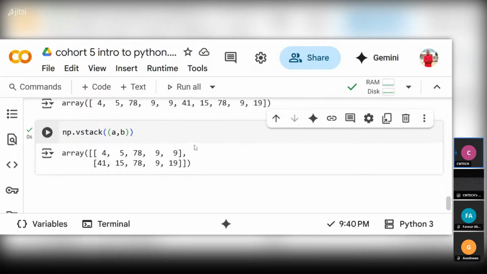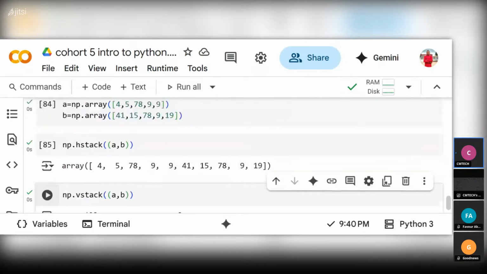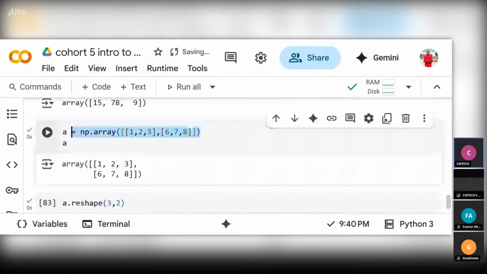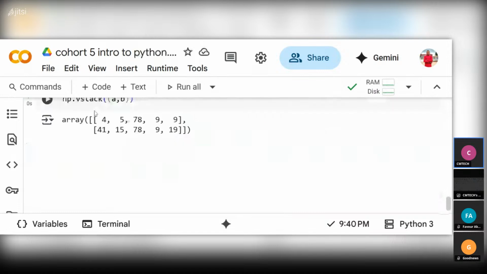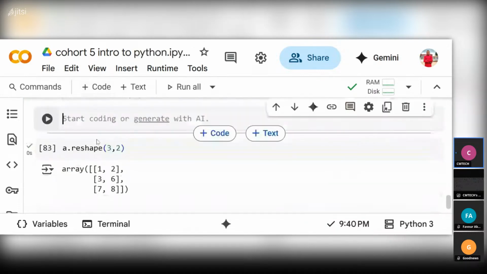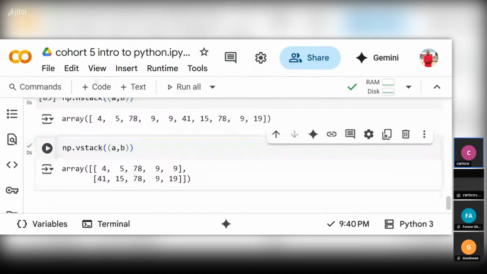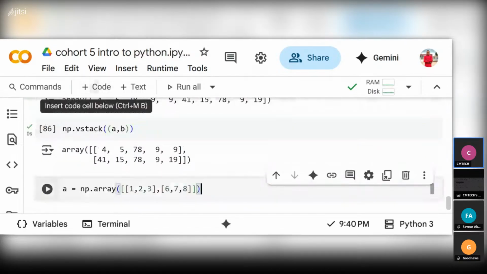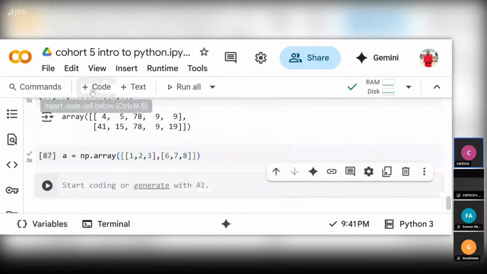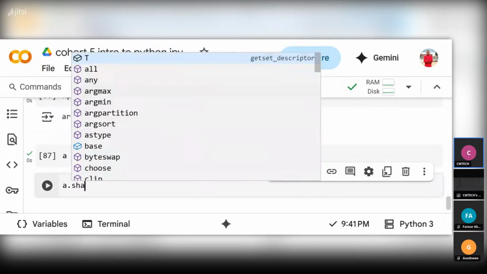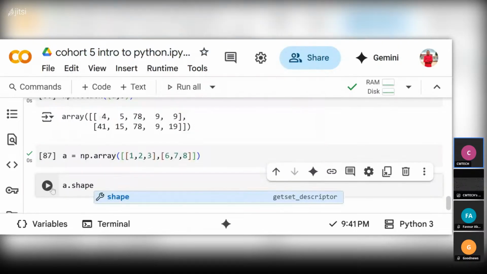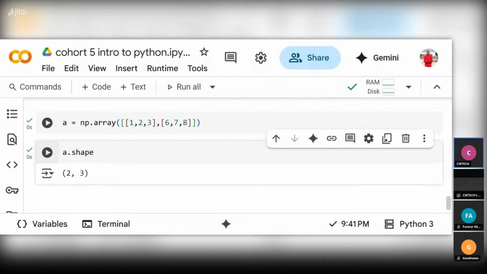So let's copy this. Let's go this side. Okay, this is a two-dimensional array. We can check for the shape of this array. We can say a.shape, and it will give us the shape, and this is its shape. It's a two-dimensional array. That is a 2 by 3 array.